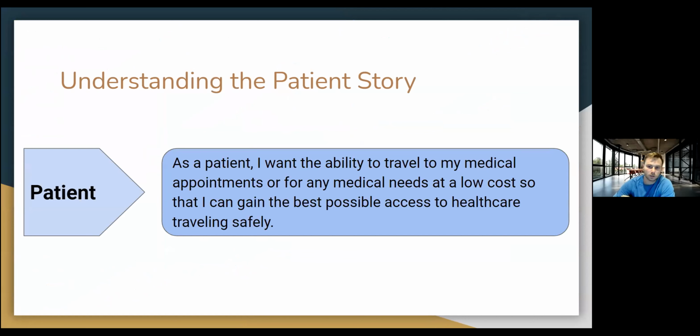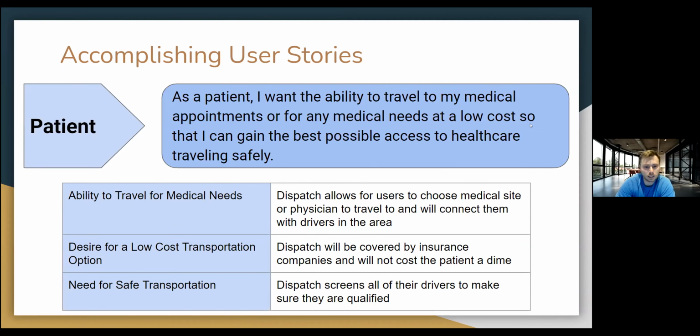So going over and understanding the patient point of view. As a patient, I want the ability to be able to travel to medical sites and medical appointments at a low cost where I can be able to gain the best possible access to healthcare while traveling safely. Dispatch accomplishes these kind of needs in 3 different ways. The ability to travel to medical needs. Dispatch will allow individuals to be able to choose the medical site or physician to be able to travel to and connect them specifically with drivers in that specific area.